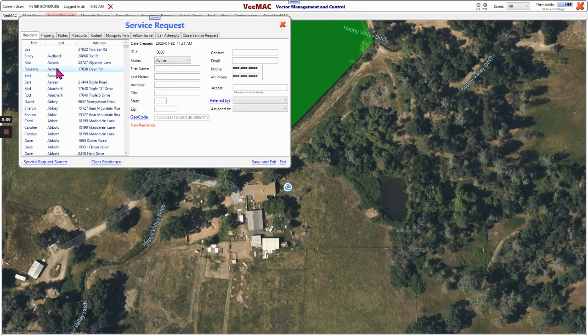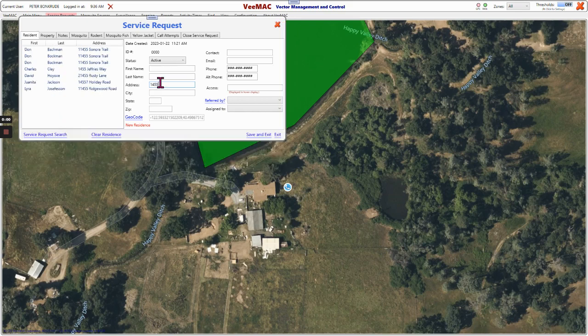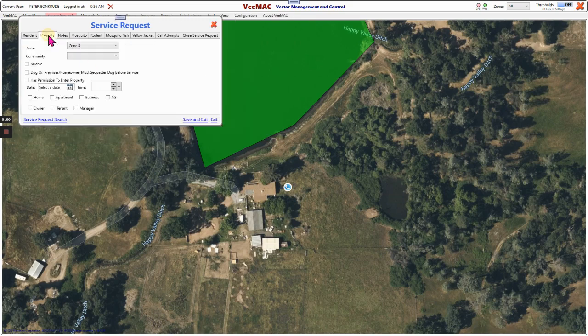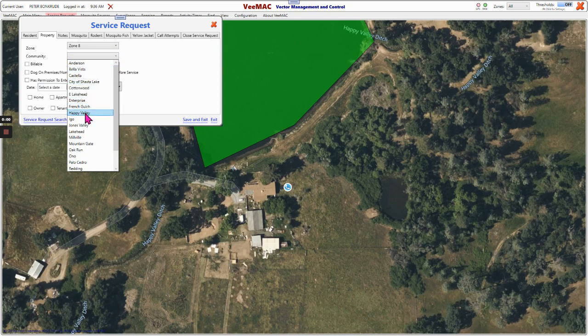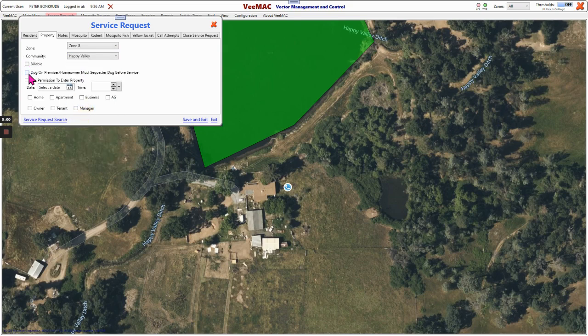I don't know the address or the name, so I'm just going to pick one here. I can filter by first name, last name, address. Let's filter by address, 145. Okay, let's take this guy right here. I'm going to look at the property. He's in zone 8. It's in the Happy Valley area.